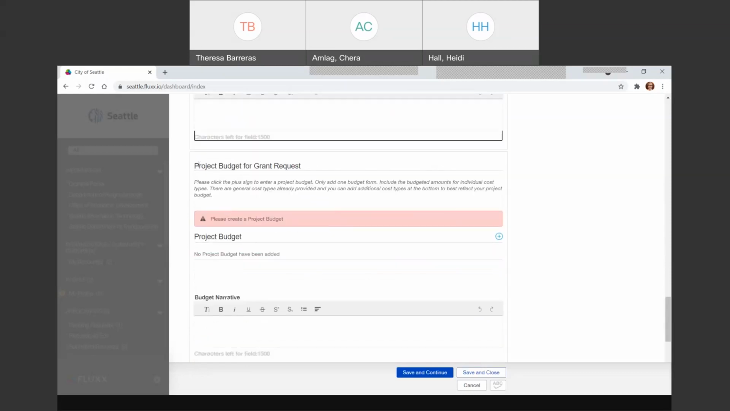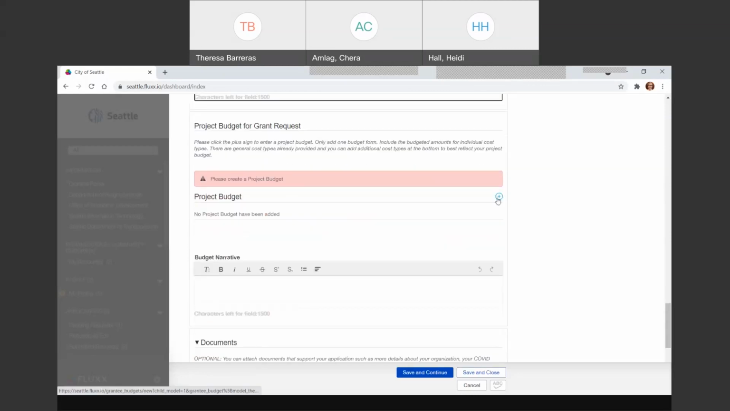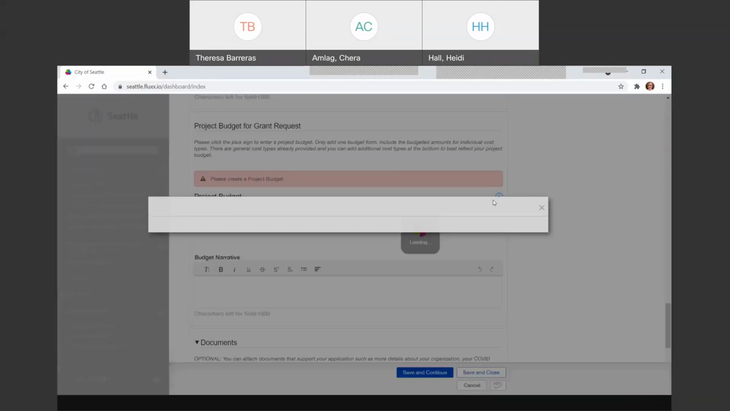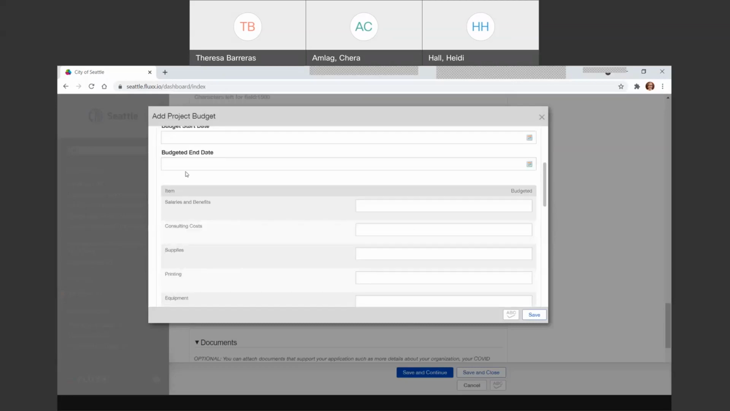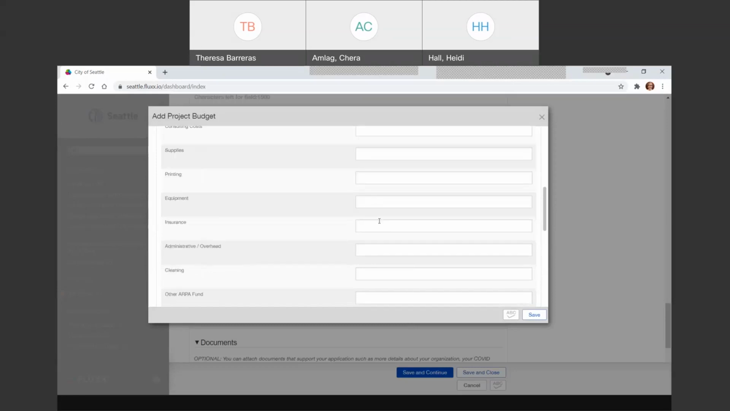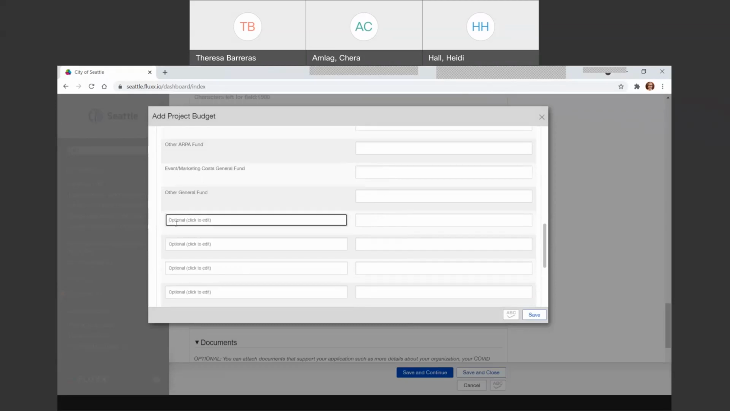Heidi mentioned the budget. So here on the budget section, to add a budget, you click this plus sign here and a form opens up, and then you fill this out. As you scroll down, you can see that there are certain items in here like salaries and benefits, consulting, that have already been created, and you can just fill in the number there. And then if these don't capture the kinds of expenses in your project, there are spaces here where it says optional, where you can add a certain expense in here and then add the number.